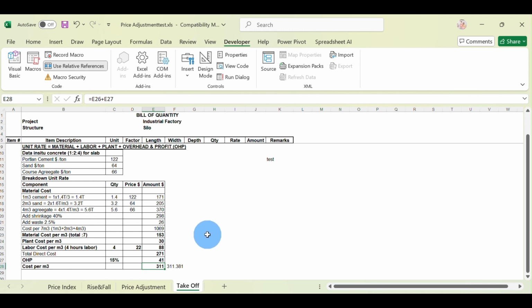So as you can see, it may take time. It's time consuming to do it this way to come up with a unit rate. So in this case, we can also use a Visual Basic function to create a formula for the unit rate. It will be very useful in case we change our price of cement, price of sand, or price of aggregate, or even change the overhead and profit, by using our own designed function.